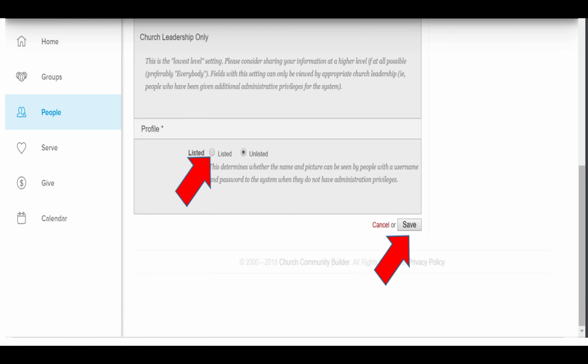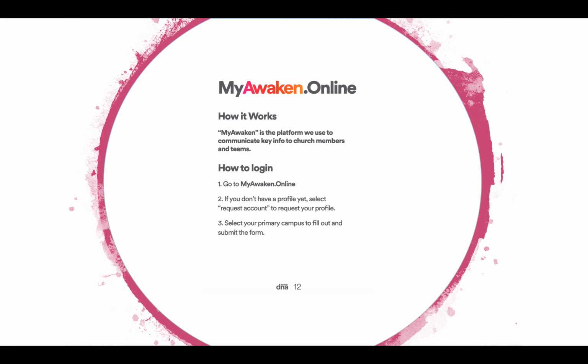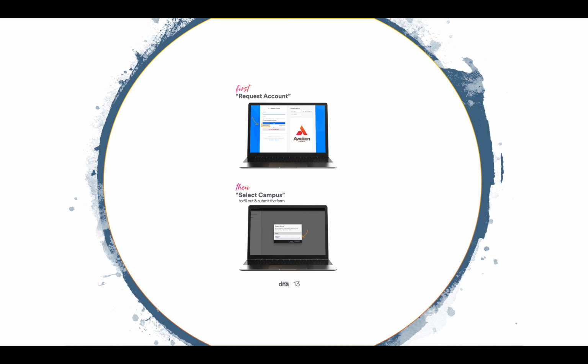So that will move them from unlisted to being listed by going to myawaken.online, clicking request account, selecting your campus and saving. Very simple, very easy, but it will put out 100 fires that come up later on because leads are frustrated that they can't schedule people and have a snapshot of the health of their team. So please take 3 to 5 minutes in DNA to do this interactive process, not just a quick blurb from up front, but actually having people pull out their phone.